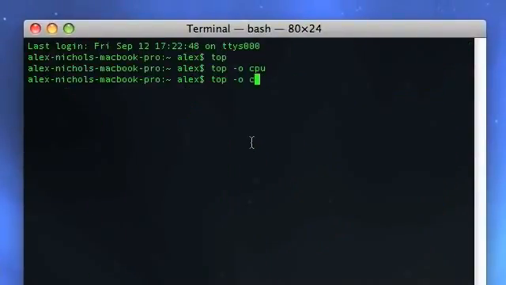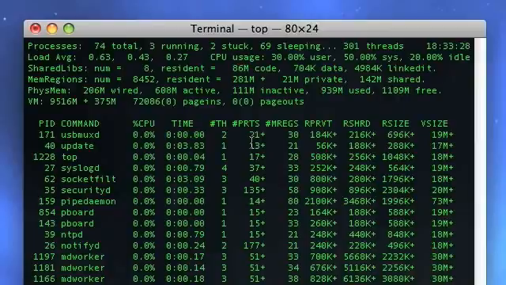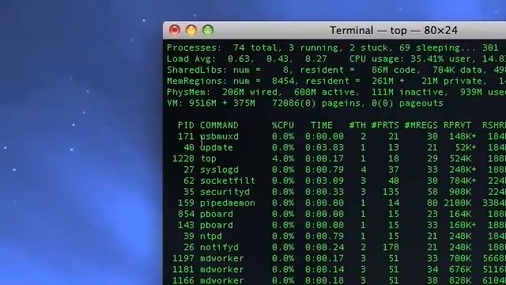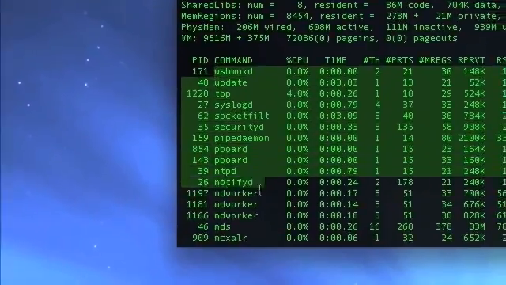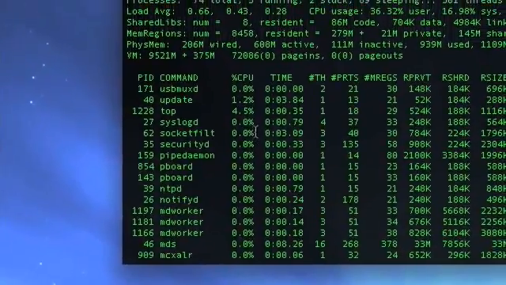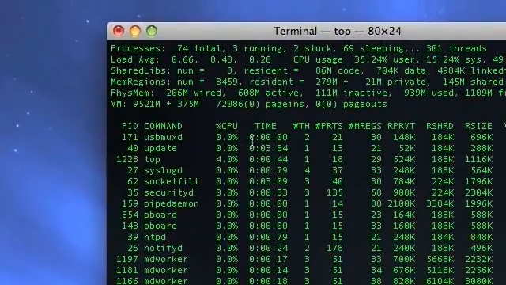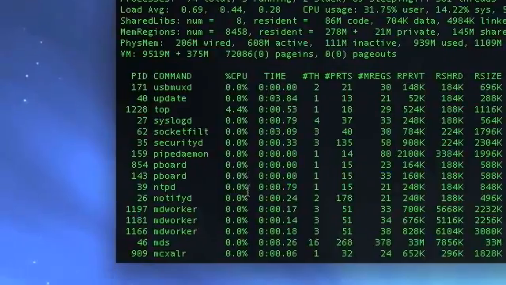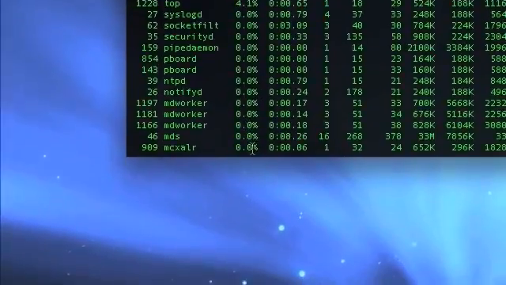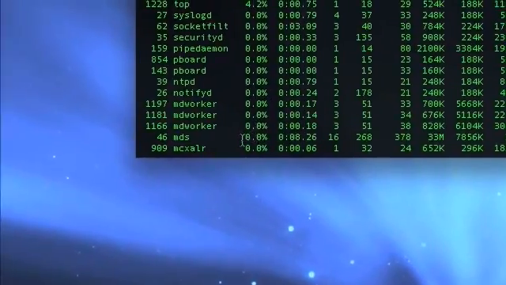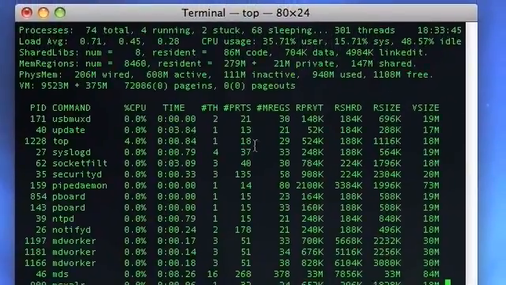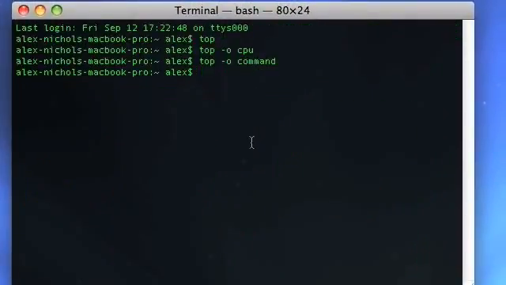You can also sort them by command. Now they're sorted in alphabetical order, from the top down, from USBMUXD down to like MCXALR. That's in alphabetical order, not as useful. We're going to Control C to exit once again.